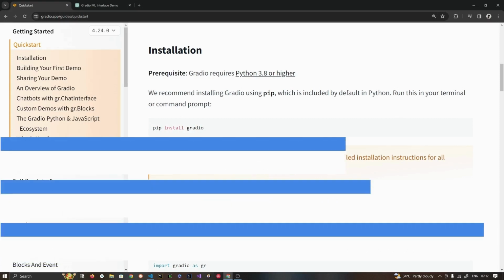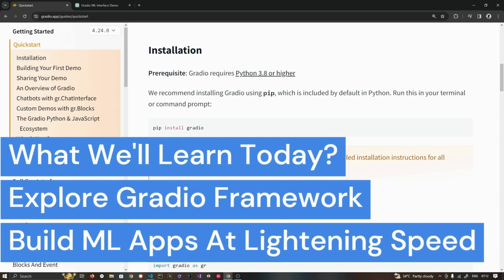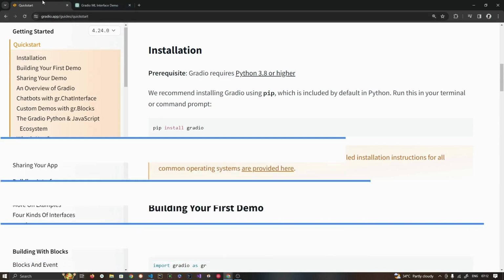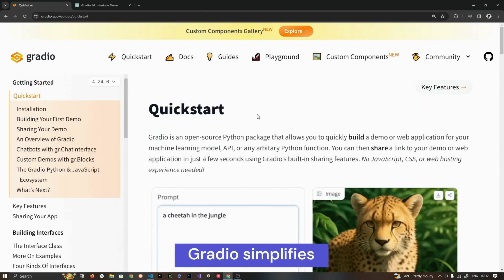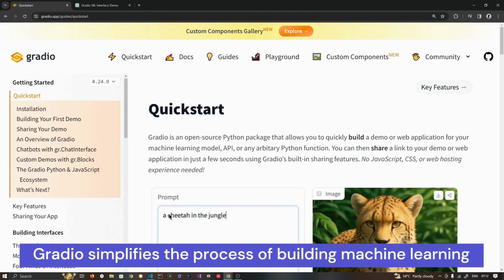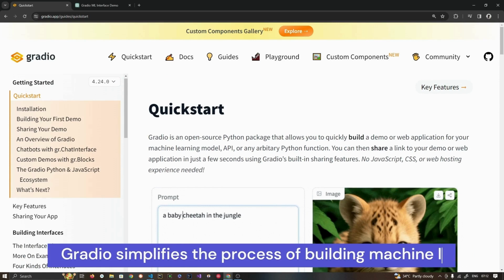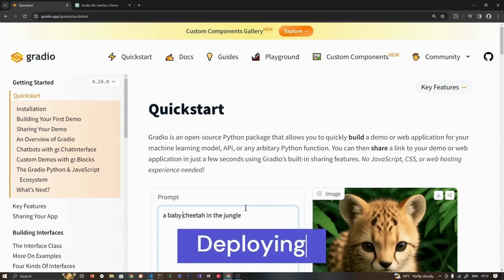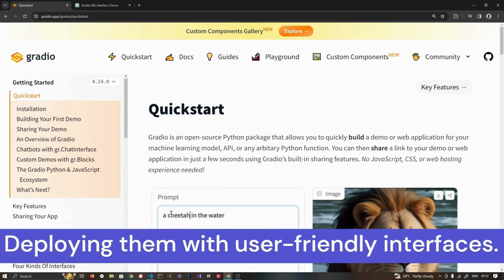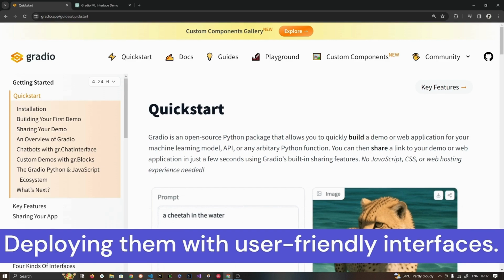Today we are diving into the world of Gradio, a fantastic framework for creating intuitive and interactive machine learning interfaces. So Gradio simplifies the process of building machine learning models and deploying them with user-friendly interfaces. Let's jump into some coding and see how easy it is to get started.